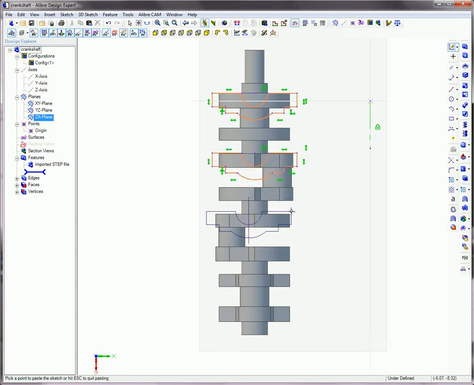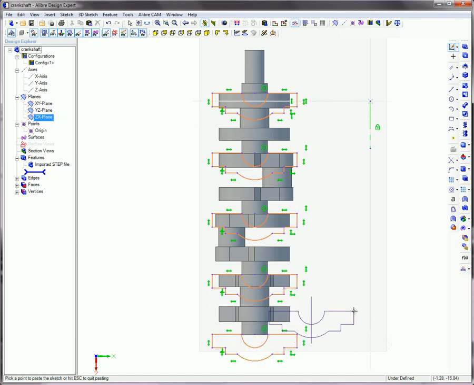This tutorial explained how to work with Alibre Design's copy, paste, and stamp features. You can find more information and examples in the Alibre Design Help menu system and the manual.